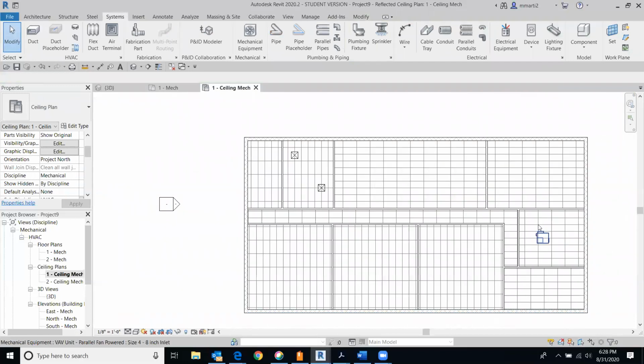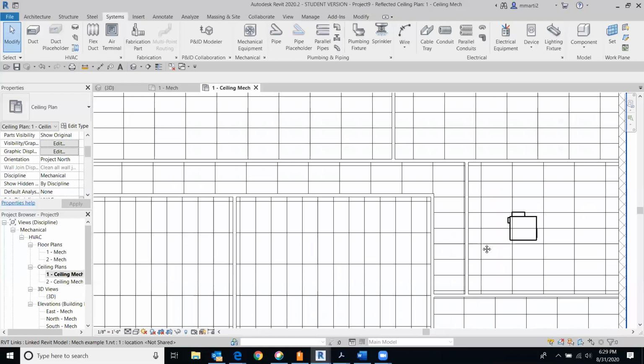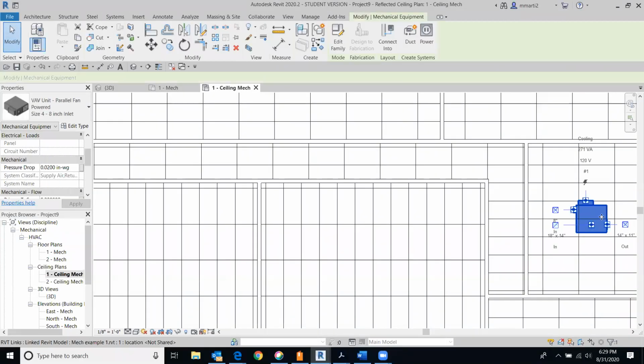So what I do next, it's probably best to do all of your air terminals at one time, and then come back and do your duct work. But I'm just going to do it like this to show you, and then we'll go back and do some more. So click on the air handling unit.